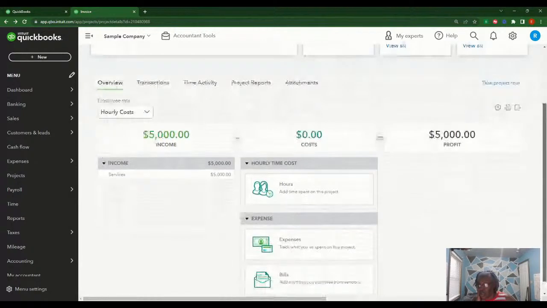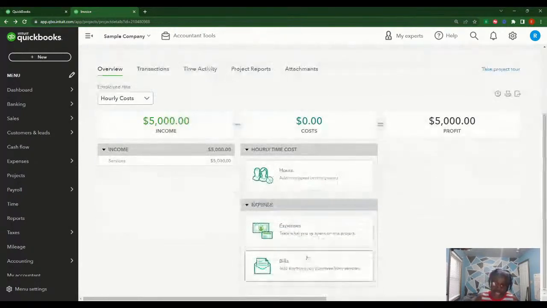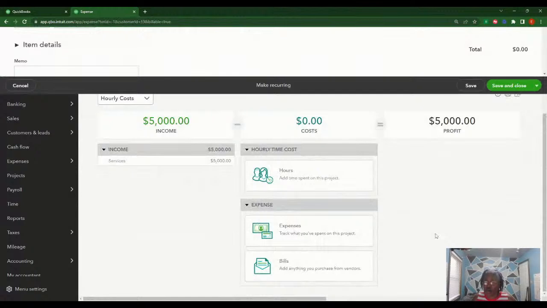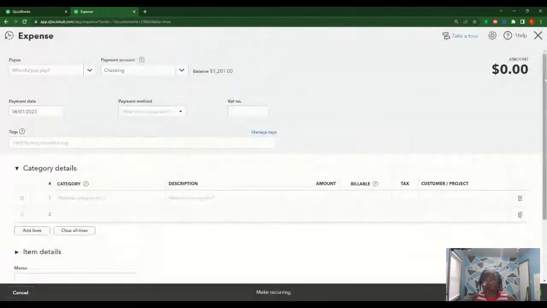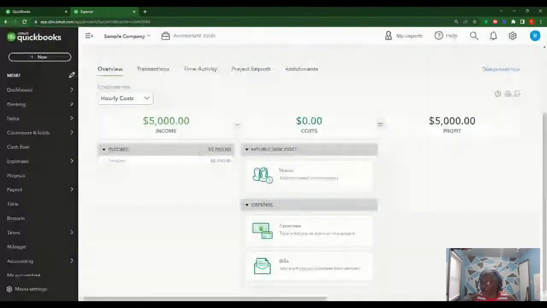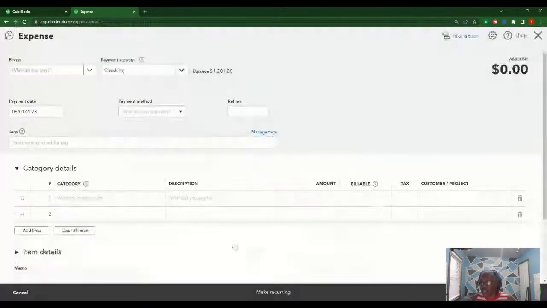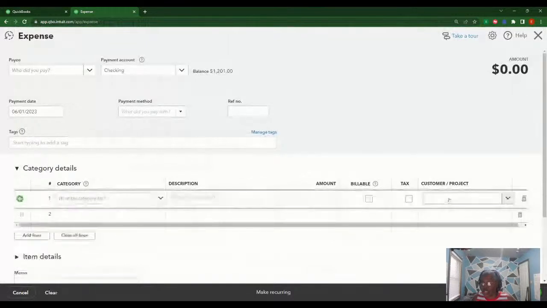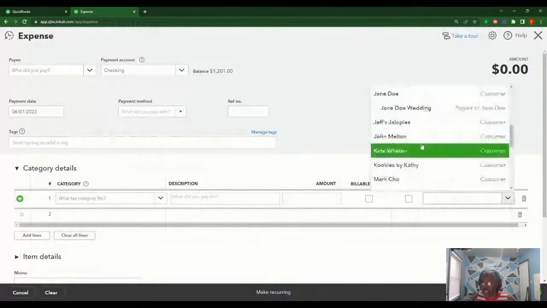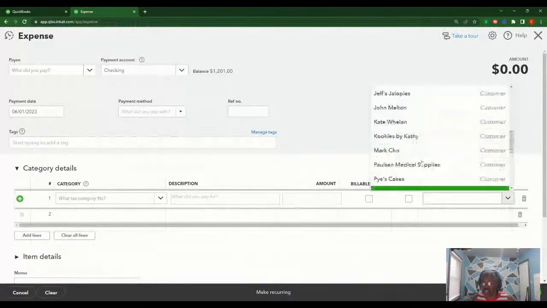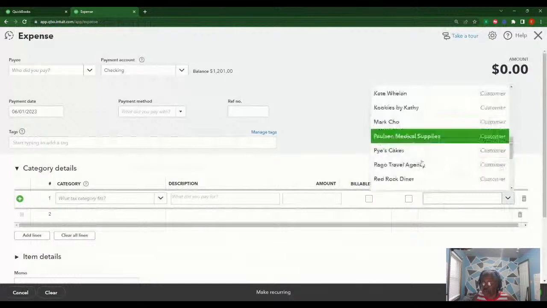All right. So how do we track the expense? Let's say that we went to the store and purchased something. We do invoice, next invoice, and see right here where it says customer project. This is where we add it.